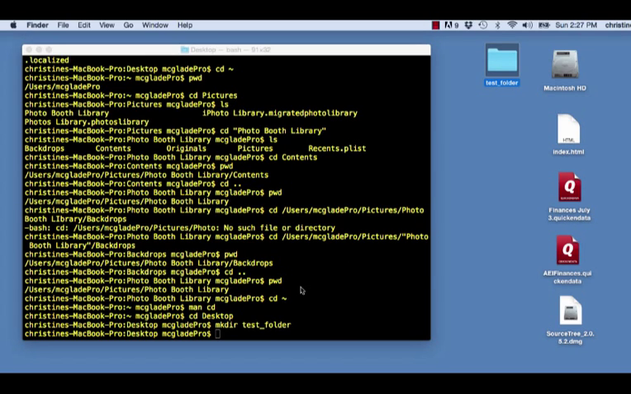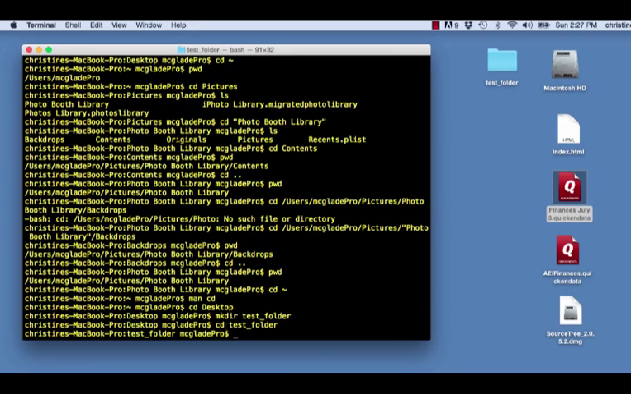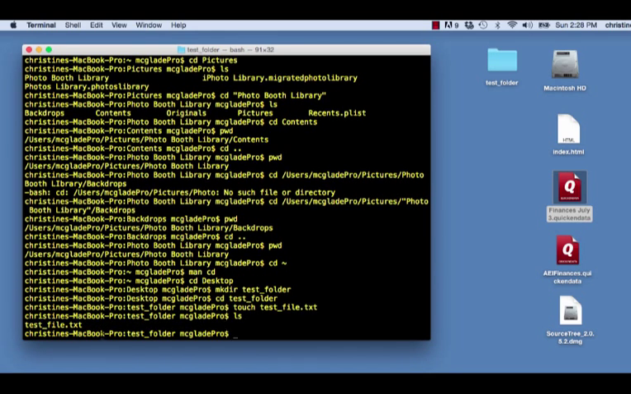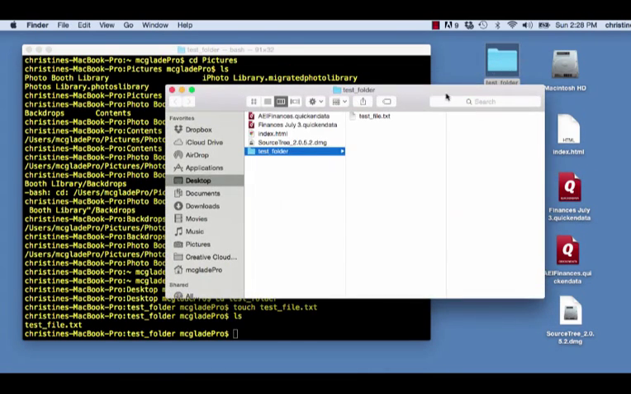Now let's go into that test folder, and I'm going to make a file. And the quickest and easiest way to make a file is using the touch command. Now let's just list and see if it's there, and it's telling me it's there, but just to make sure, I'm actually going to open it up, and there it is.